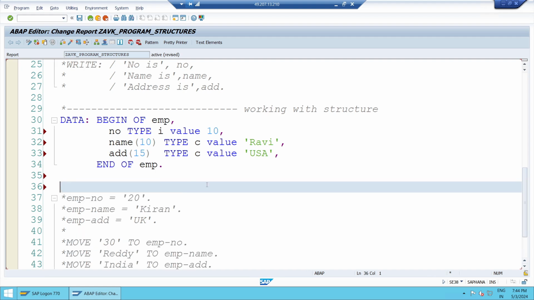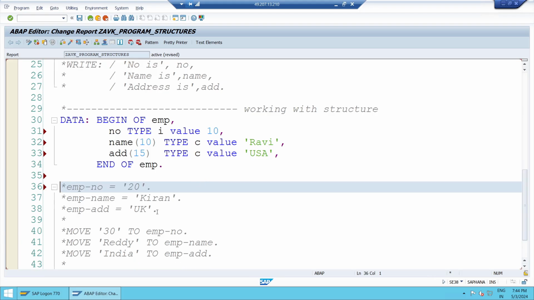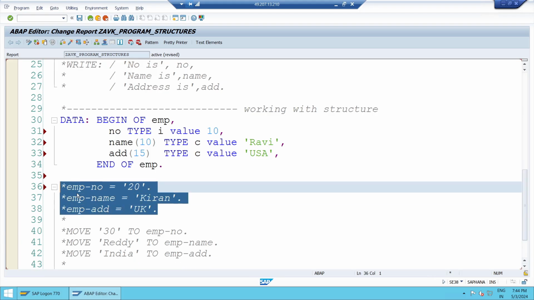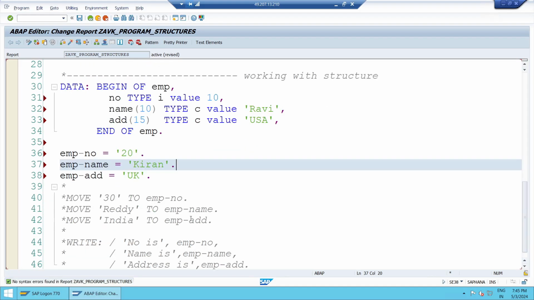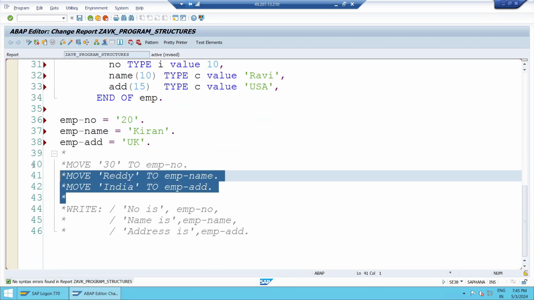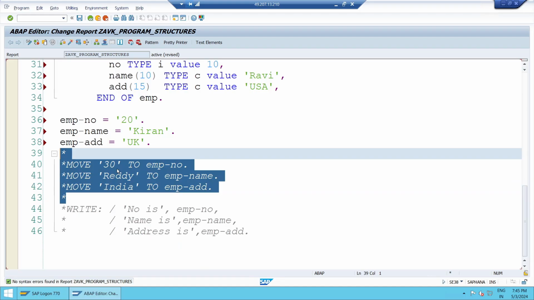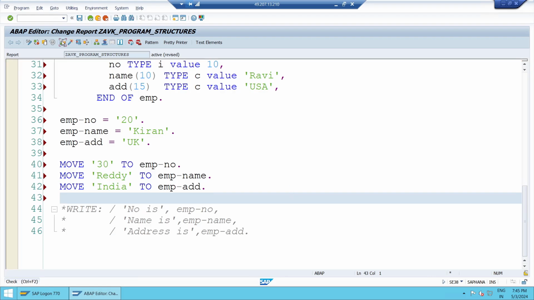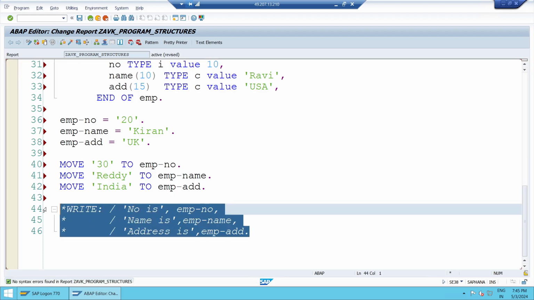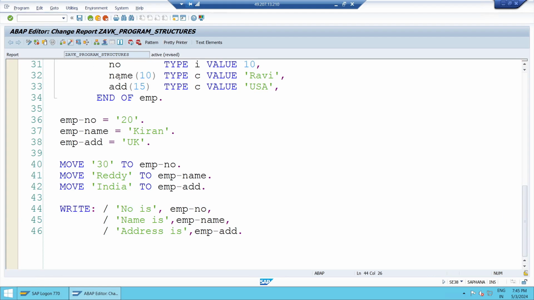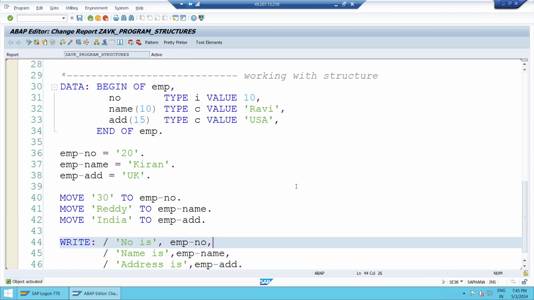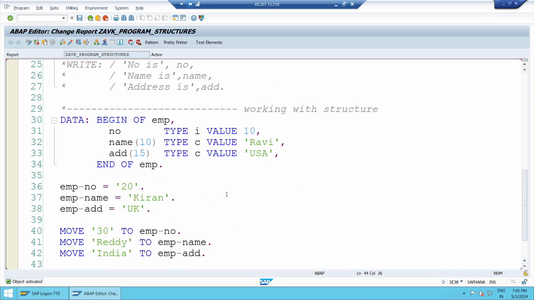Remove this three. Not required. Second, equals to we will keep it as it is because both are correct. Then move. Move also correct. So different examples. Finally, you print it. Done. So working with structure means declaration. First declaration, then assigning value, then printing.